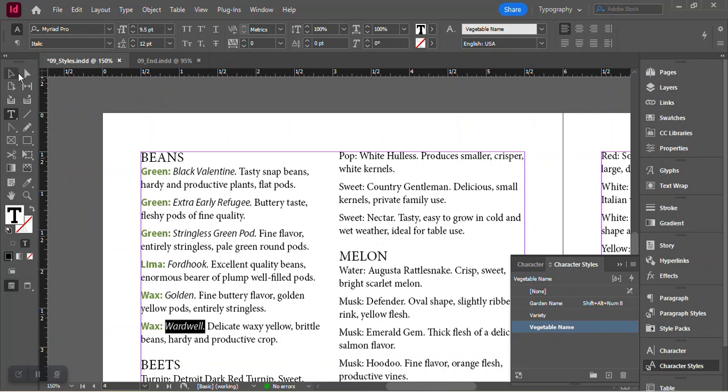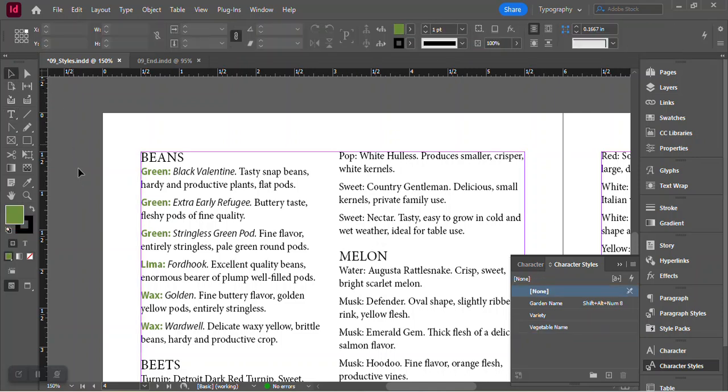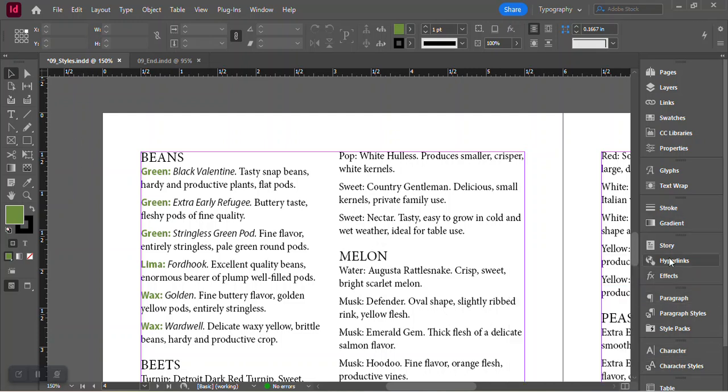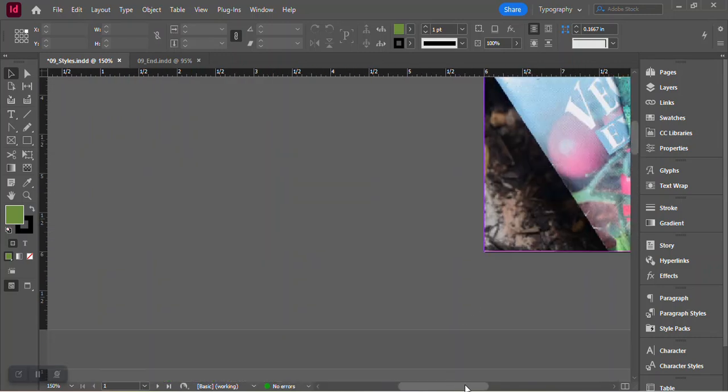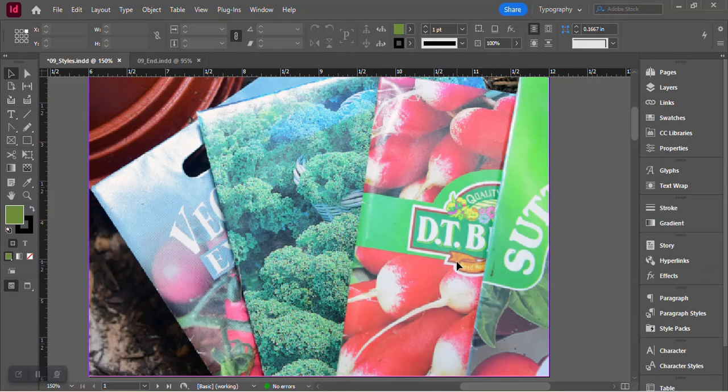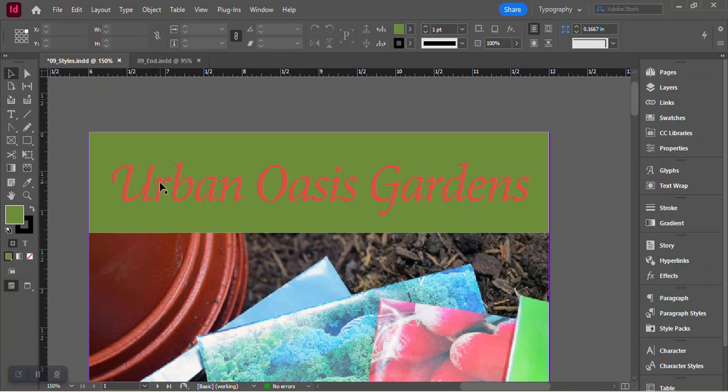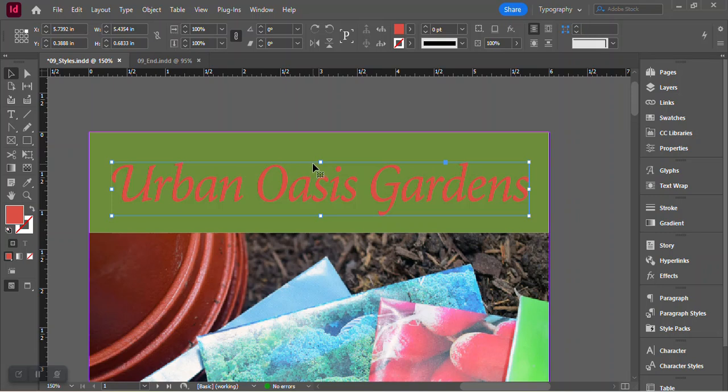So I am going to use my selection tool and just click out here in my pasteboard so that I can deselect. And then I'm going to scroll up here. I think they're just having us come up here because this is where the object is that we're going to work with, this big Urban Oasis Gardens. So with your selection tool, you want to make sure that this is selected. All right, if it's selected correctly, of course, you're going to have your bounding box.